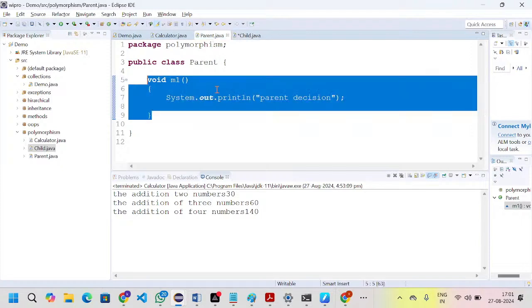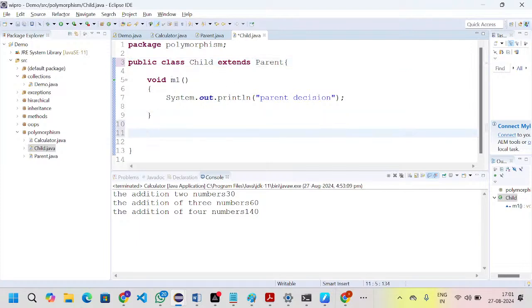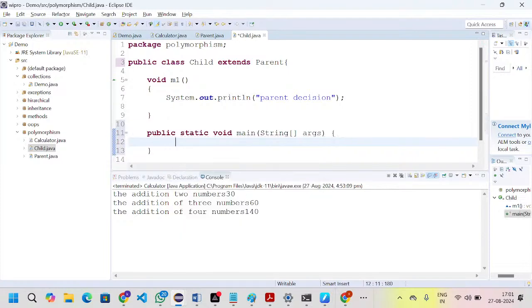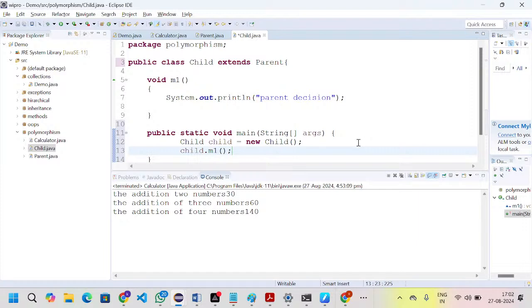How will you make the relation between these two classes? By using the extends keyword. You mention extends and then the parent class name. Whenever you don't like your parent implementation, you can create a main method, and inside the main method create the object with the child. Then you can call the child dot m1 method, and you will get the result.